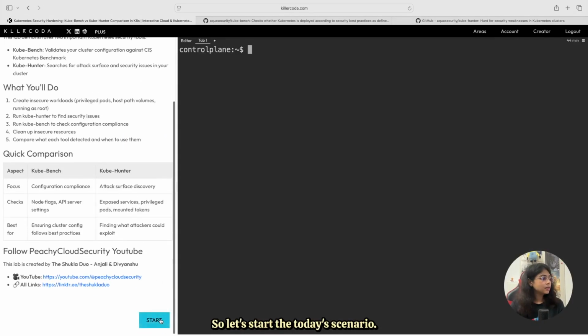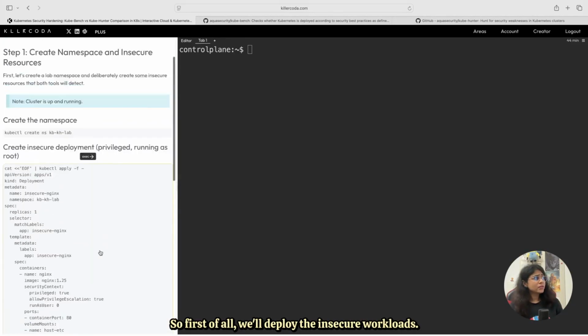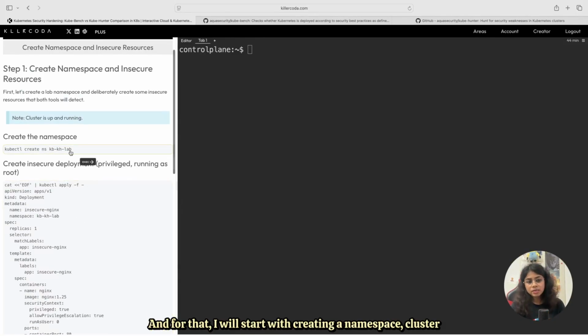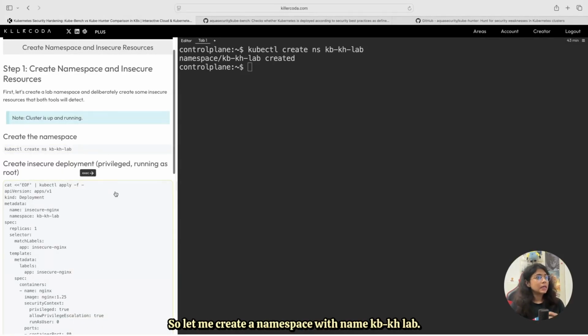So let's start today's scenario. First of all, we'll deploy the insecure workloads. For that, I will start with creating a namespace. The cluster is already running, so you do not have to worry about that. Let me create a namespace with the name kb-kh lab.